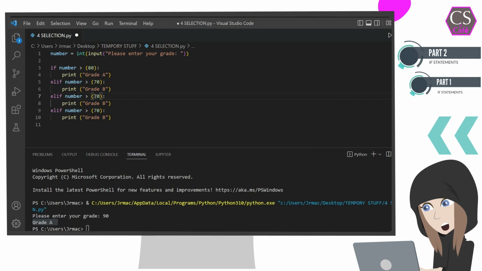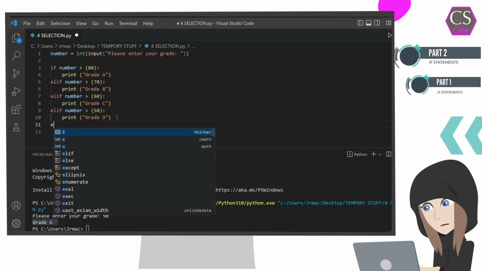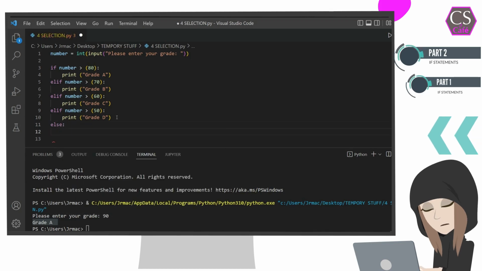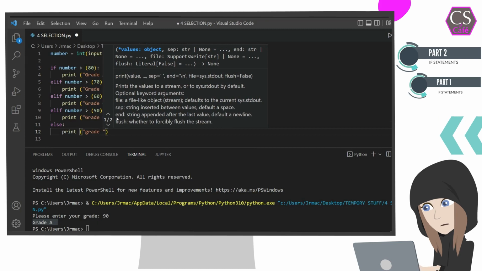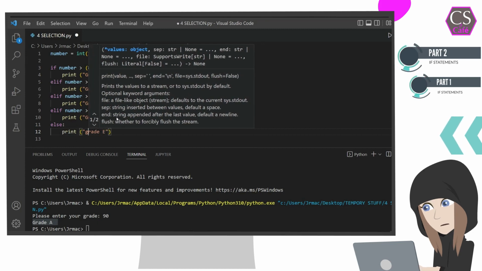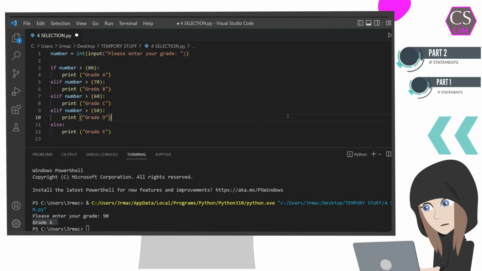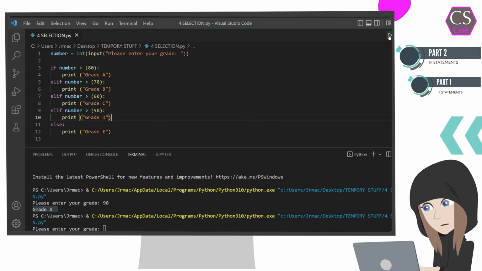I hope I am not being too harsh on these grade boundaries. And finally, let's have an else. Okay, grade E. Now, try some values and see what happens. Test your program with a few different values.